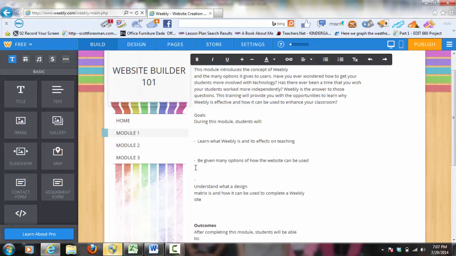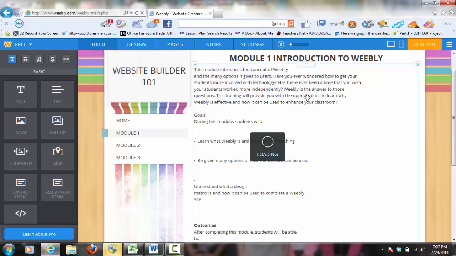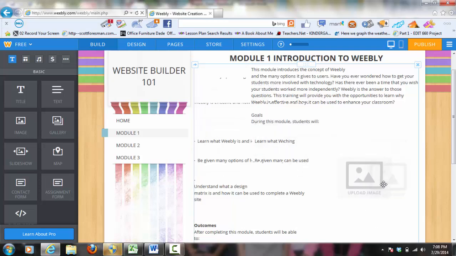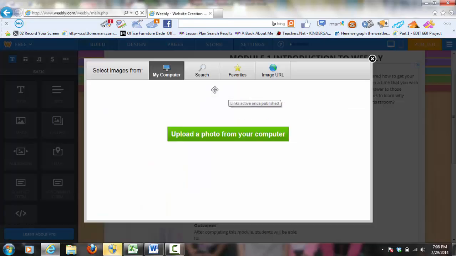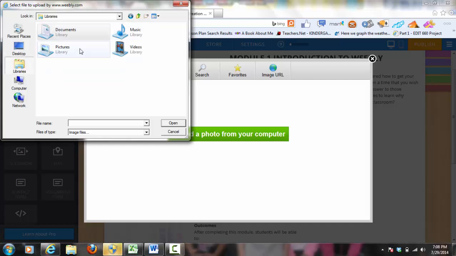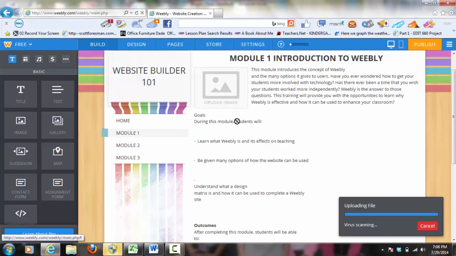If you want to add an image, just like you did before, click Image and drag and drop. Once you have your image, you can move it around. If you don't want it here, if you want it further down, you can move it however you want it. Just like before, you click Upload Image. I'm just going to choose the same image that I put on our home screen, and it should upload to your page.